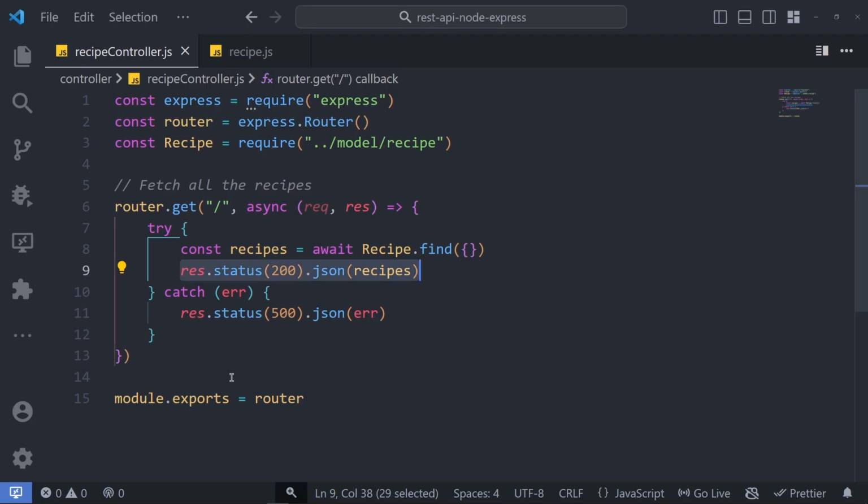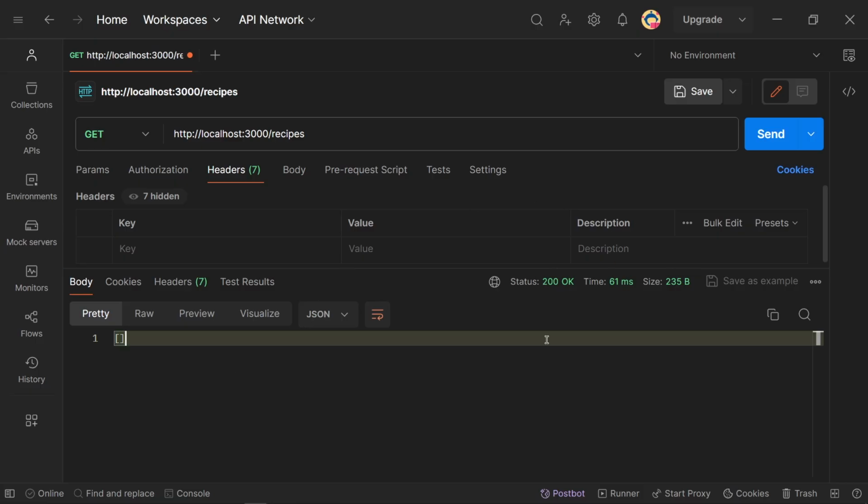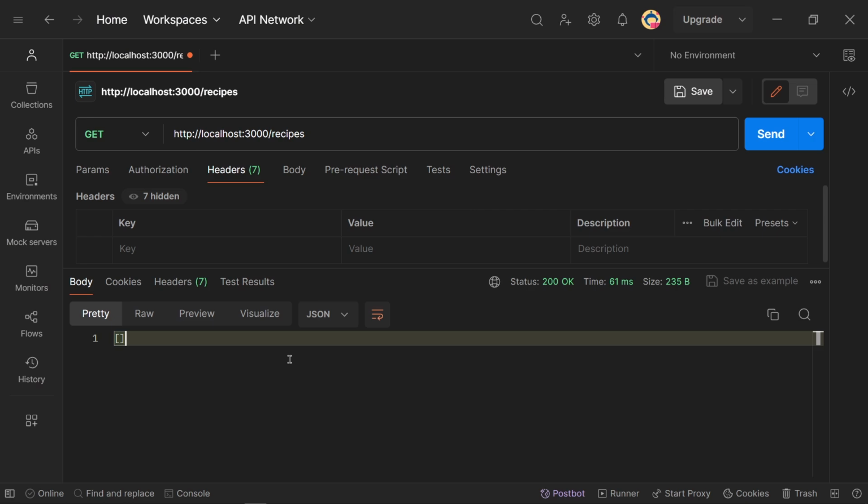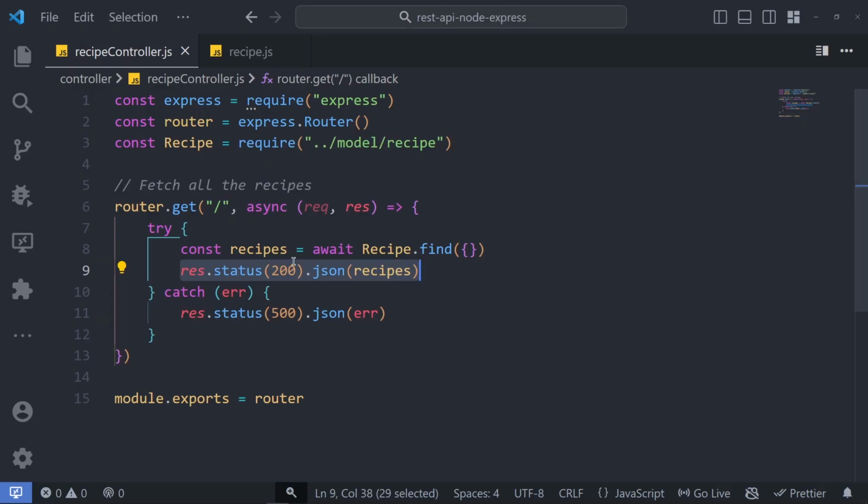That means that as of now there is no data in the DB, but your request was successful. So if you had data in your DB, this would have been not empty, right? So now let's add on to this and actually add some data into our DB. So I'll be quickly writing a post request as well. So let me do that.